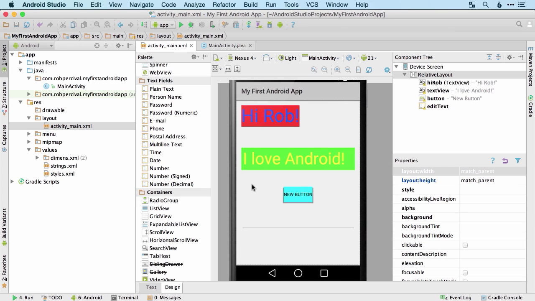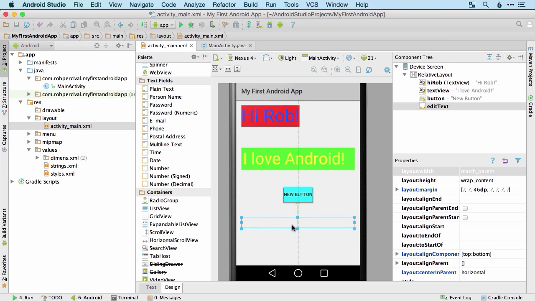And of course, we're going to do most of our work in main activity.java. But before we go there, we need to give our edit text an ID. So I'm going to double tap on it, and it's already got one by default, edit text. I'm just going to change that to text field, just so that we've got something else there that we can refer to rather than the default.